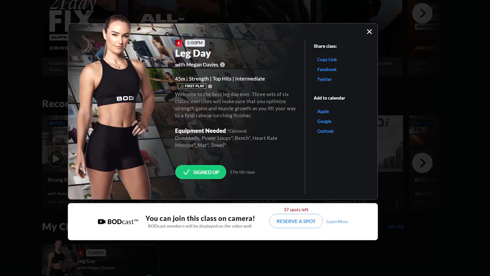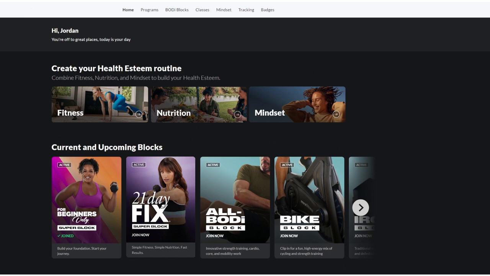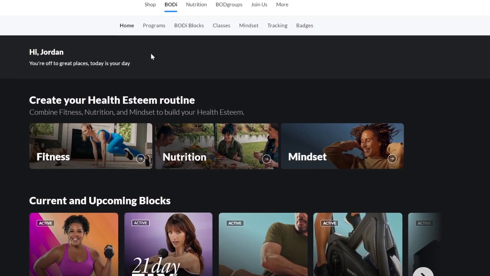If a podcast spot is available, you'll see a Reserve a Spot button when you click on the class tile. Ready for a longer program or want to just check out a different workout? There's so much more to experience on BODi.